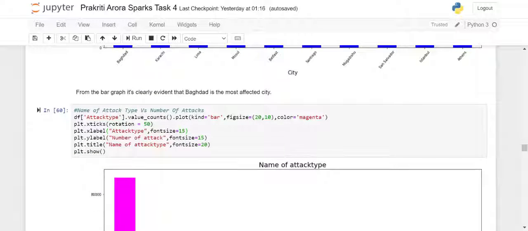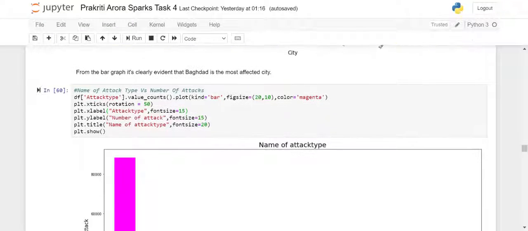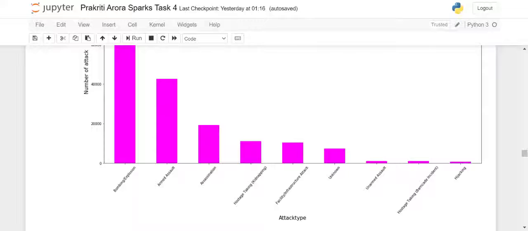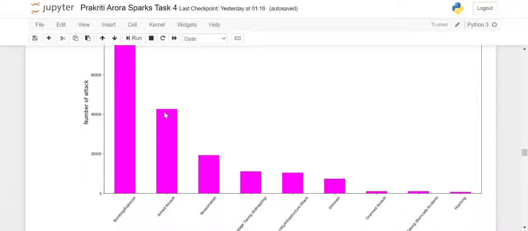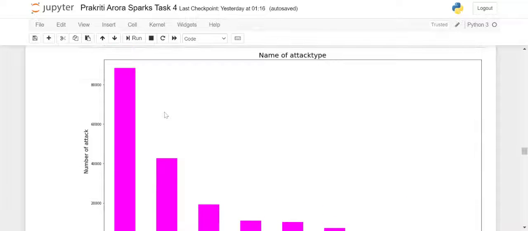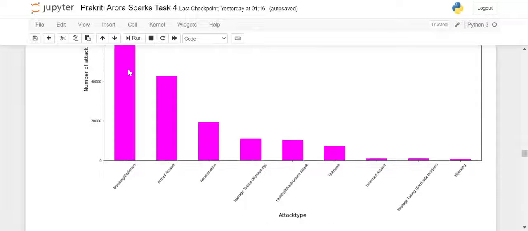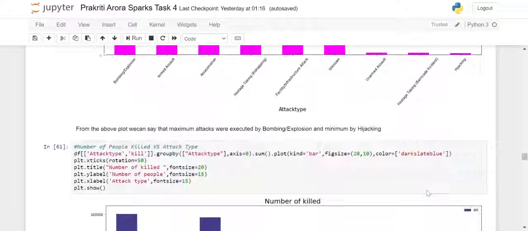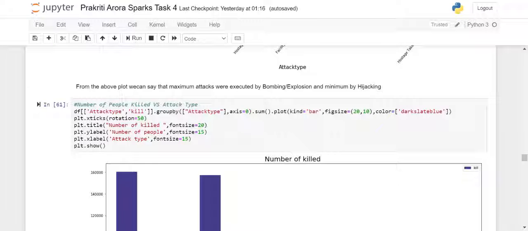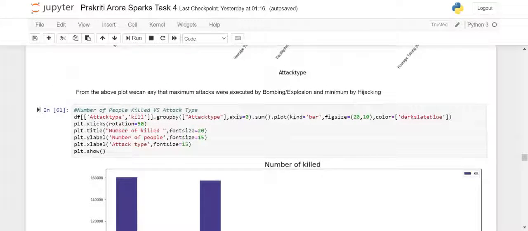So yeah, and now the next plot is of attack type versus number of attacks. Here we can see from this plot that the maximum number of attacks took place by bombing and explosion, and the minimum were hijacking, unarmed assault, and hostage taking, barricade incident. So yeah. And for our next plot, we have the number killed.